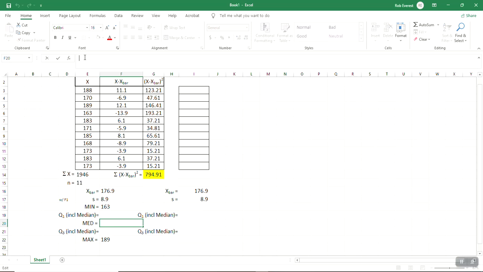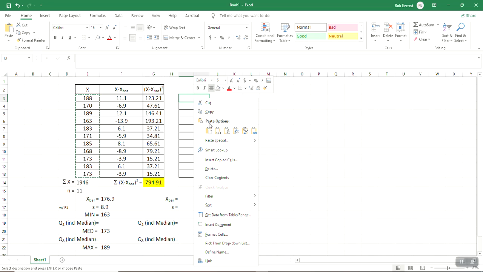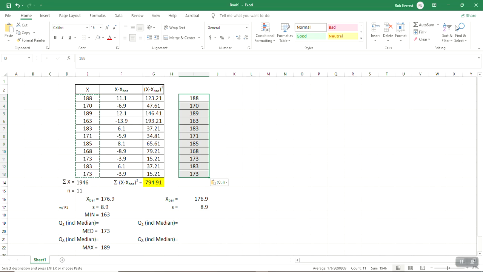The median, you use the median command, which is MED. Double click on it for median, also grab the array, and it will find that median. If I grab all the data and right click to copy it, and then come over here to cell I3 and paste it, I can sort that list in ascending order.